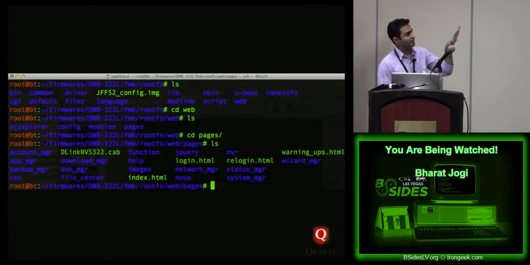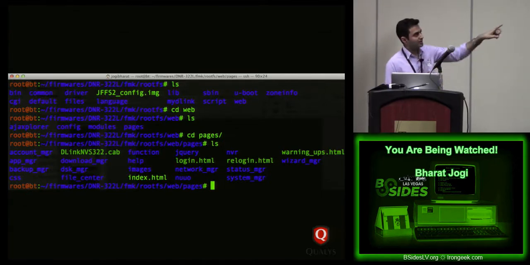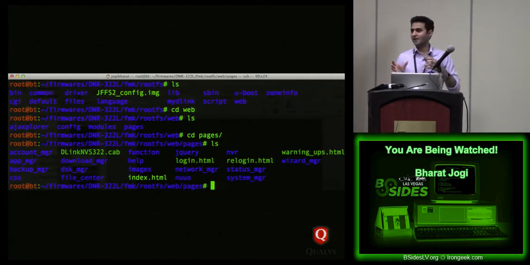It's basically the structure, if you see, it's basically like any Linux box. You'll have a bin folder, you'll have a couple of drivers and some binaries. And the entire UI that the user interacts with the system goes into the folder named web, and all the HTML files, the JavaScript files go inside this folder.